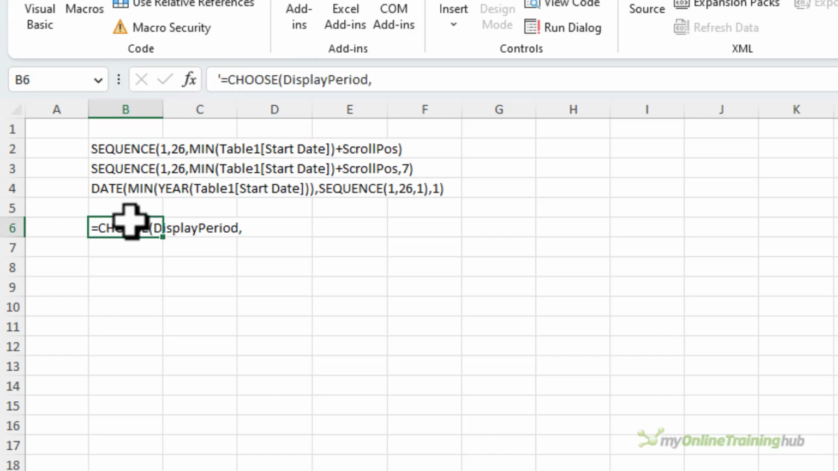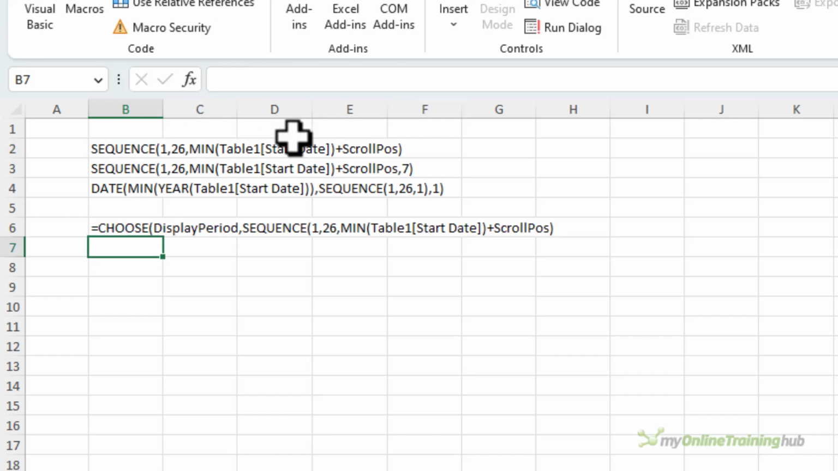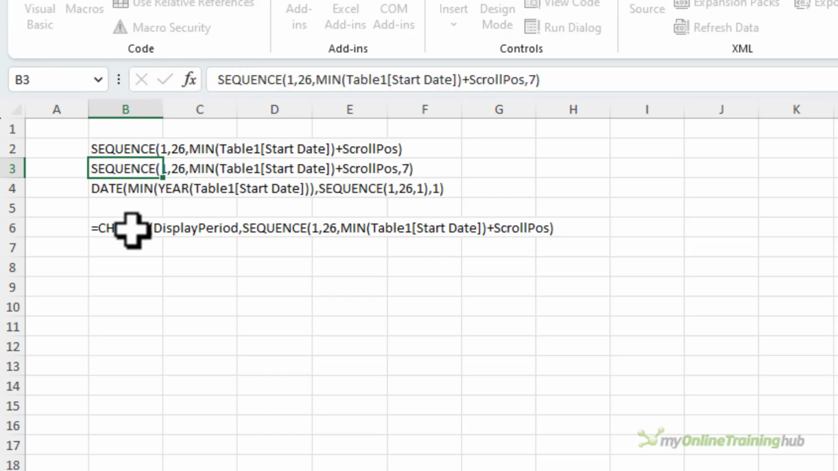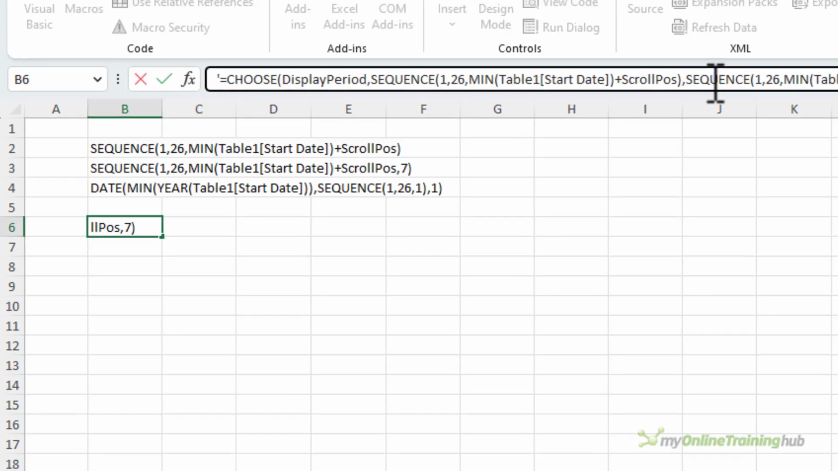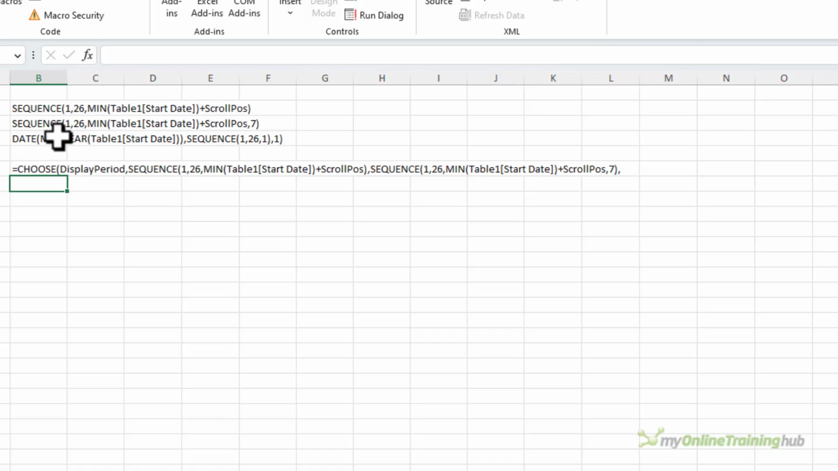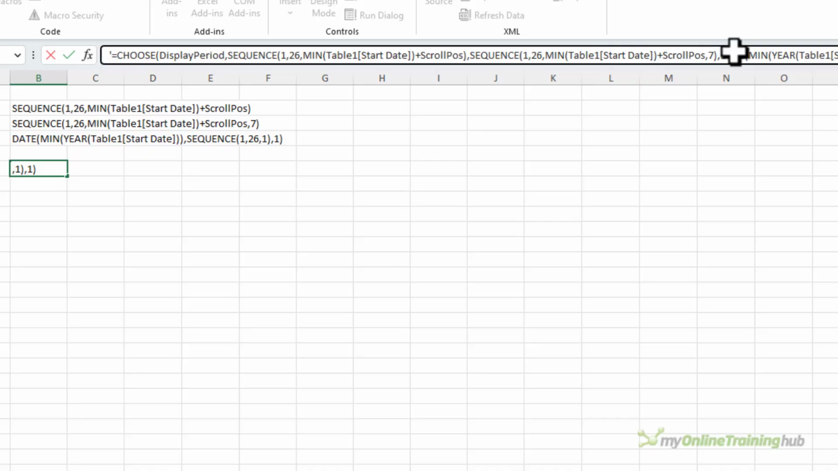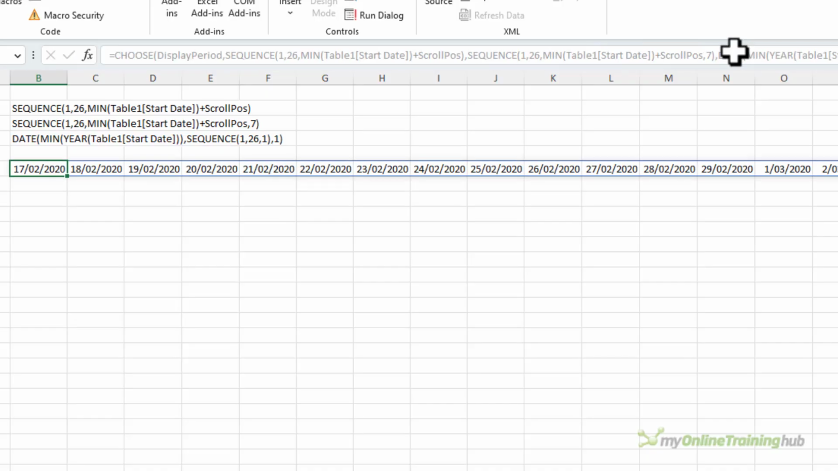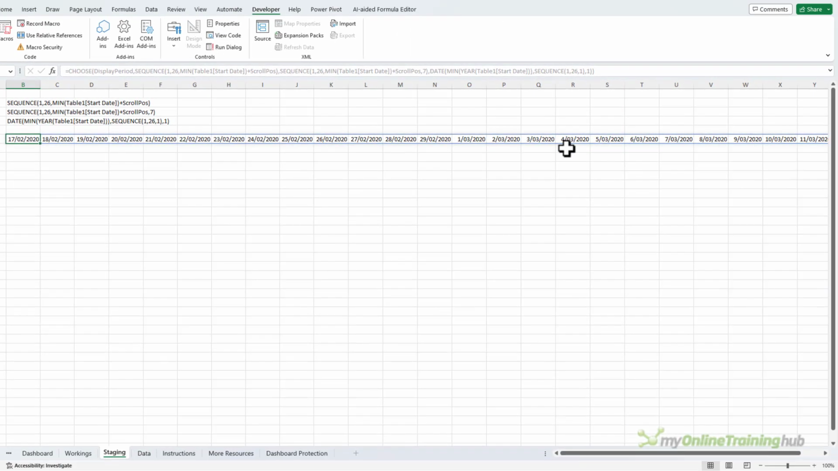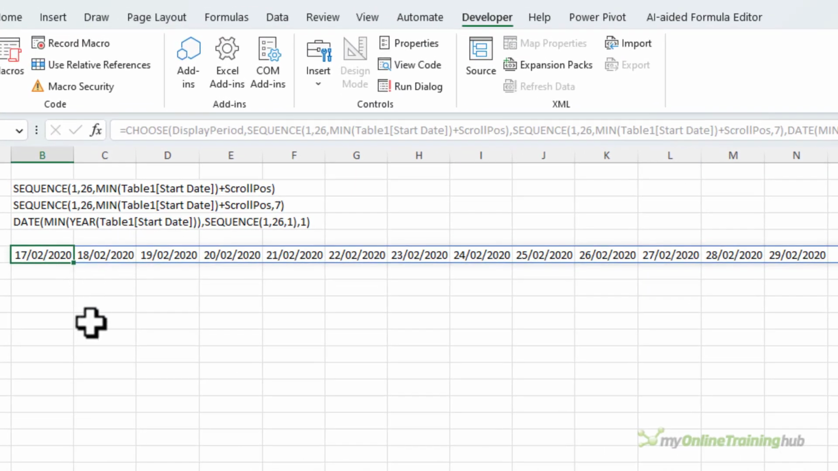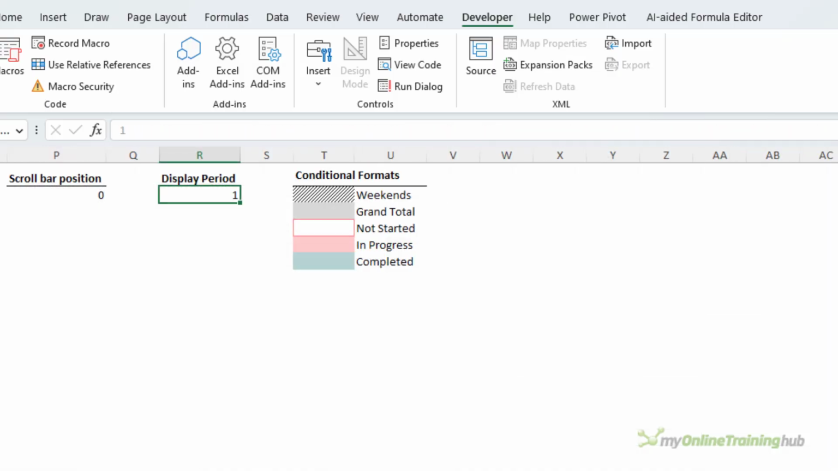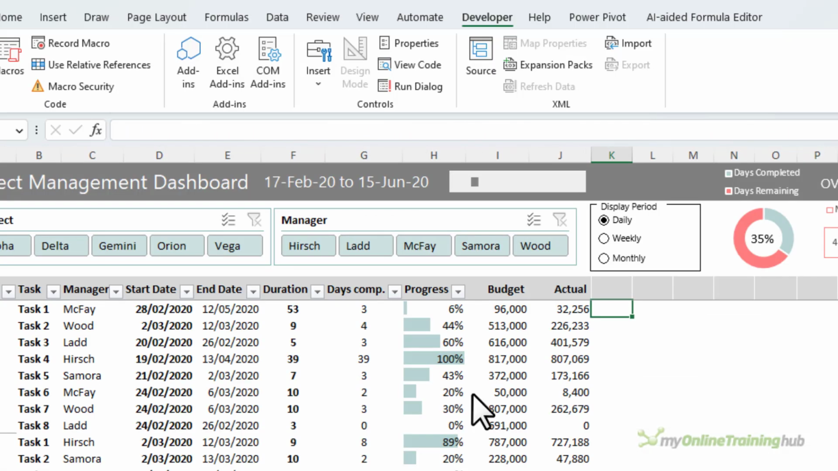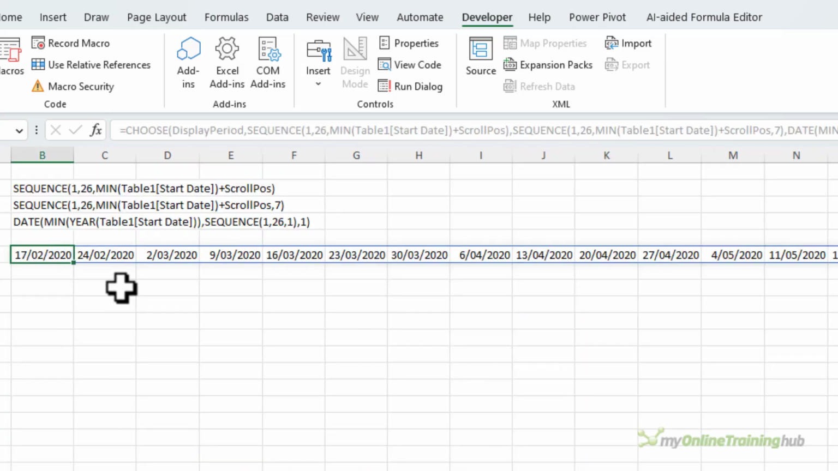And then I'm going to copy each of these formulas into my choose formula, comma, the next one, comma, and then lastly the date function for the months. Close parentheses on choose. Let me just remove the apostrophe and press enter, and you can see it's evaluating correctly. It's currently returning a list of days, which should be in line with my display period. And if we change it to weekly, it's correctly returning the weeks. So I'm happy with the formula.